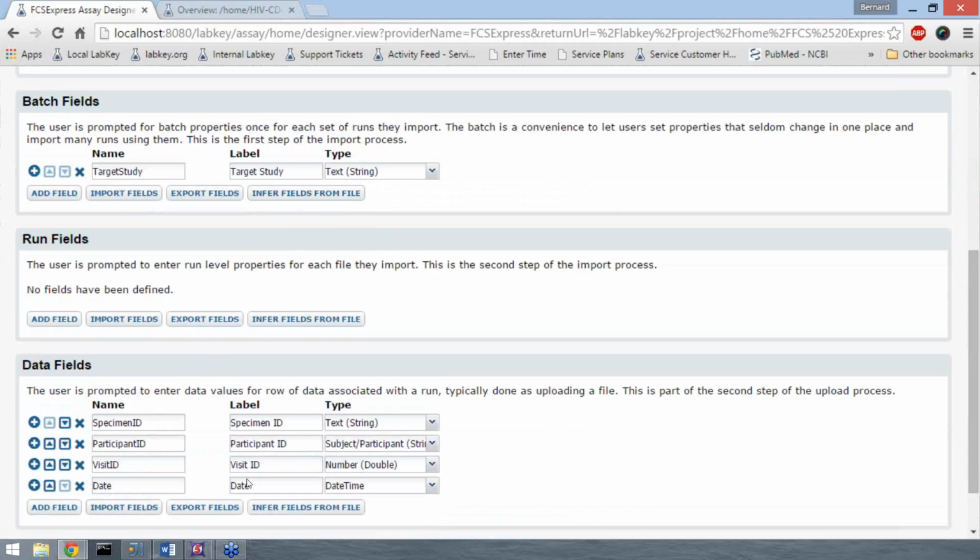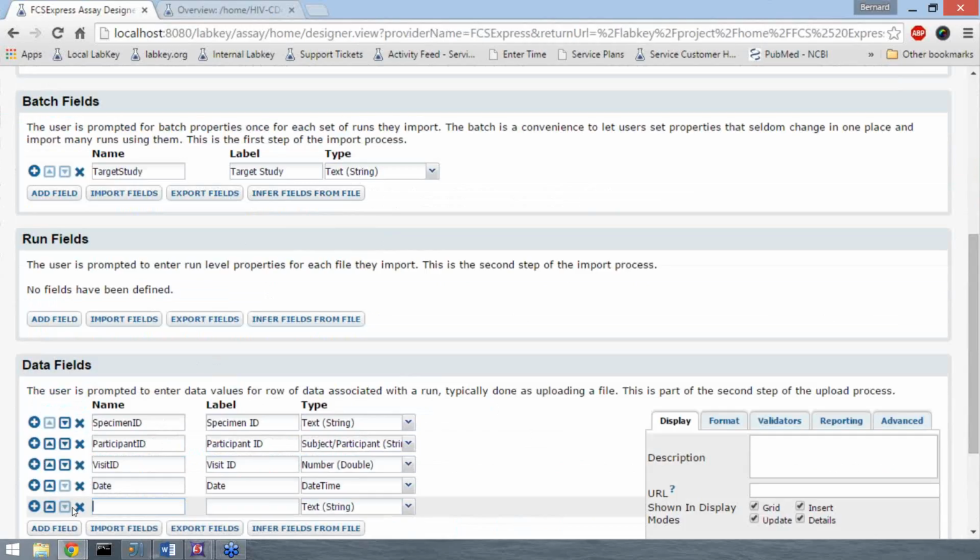But of course, in our case, we're going to want to add some additional fields, which is very simple. You can add the field here, and in this case, we might be interested in those Gate 1 events, which we can title.